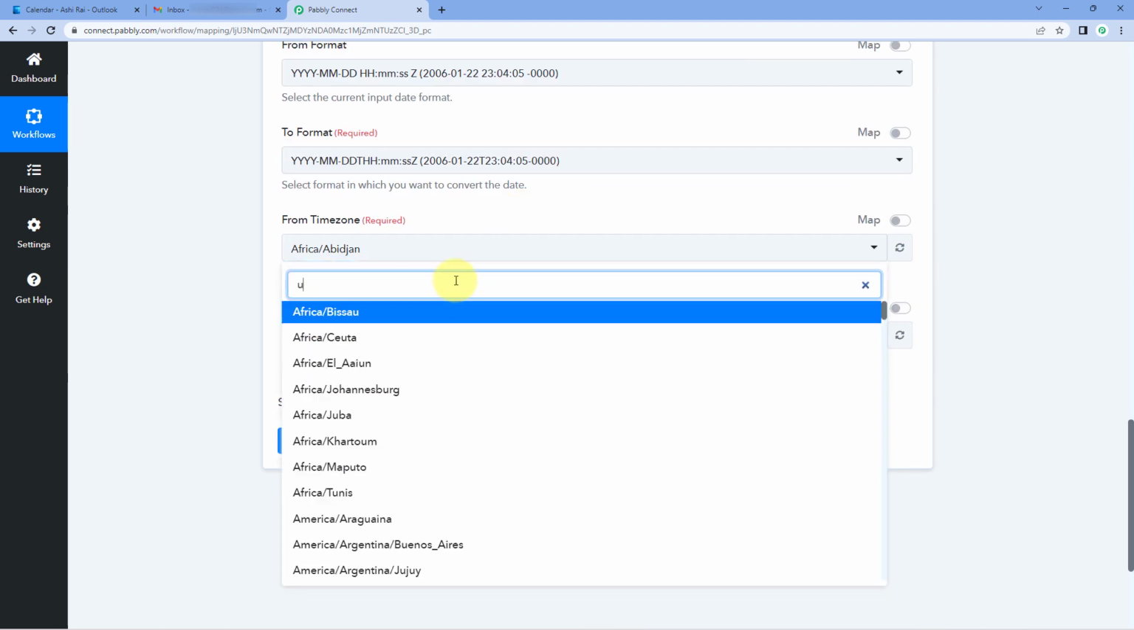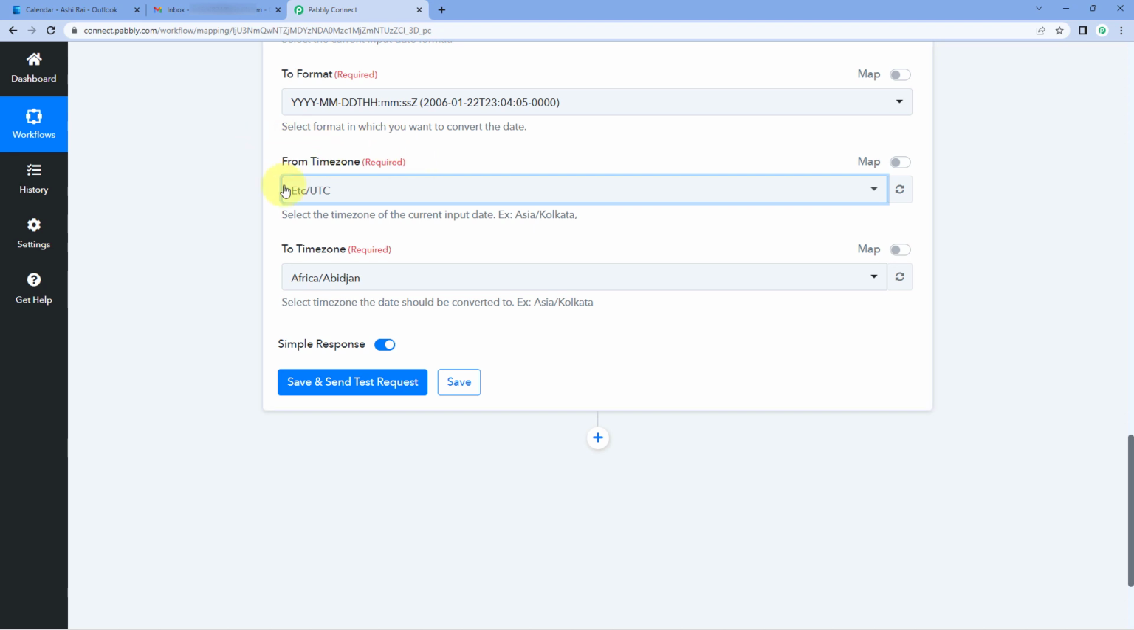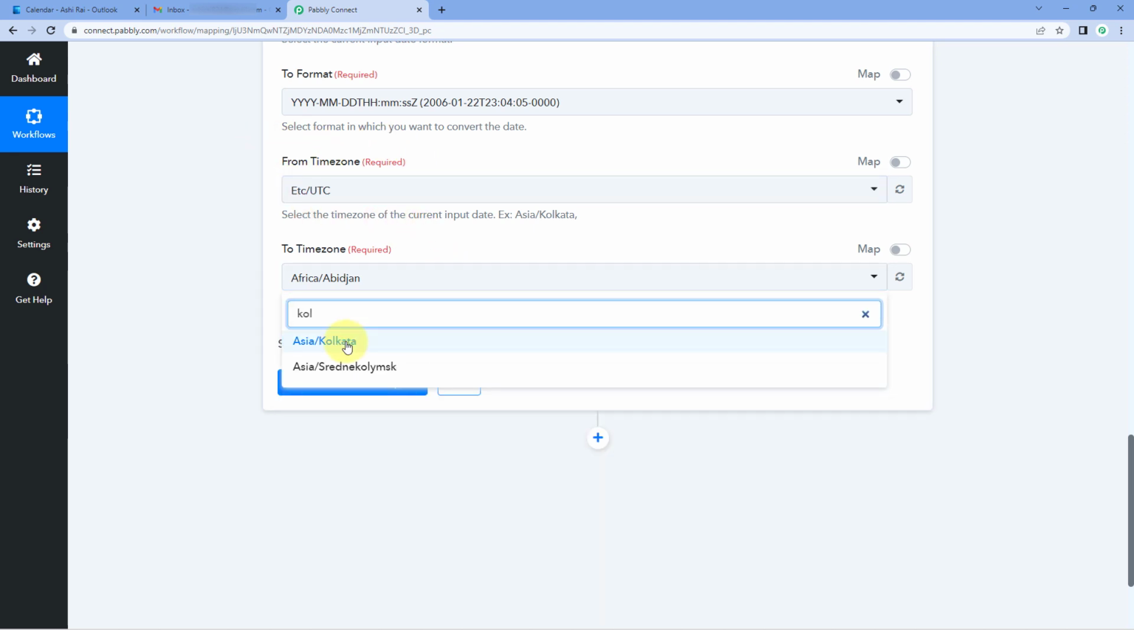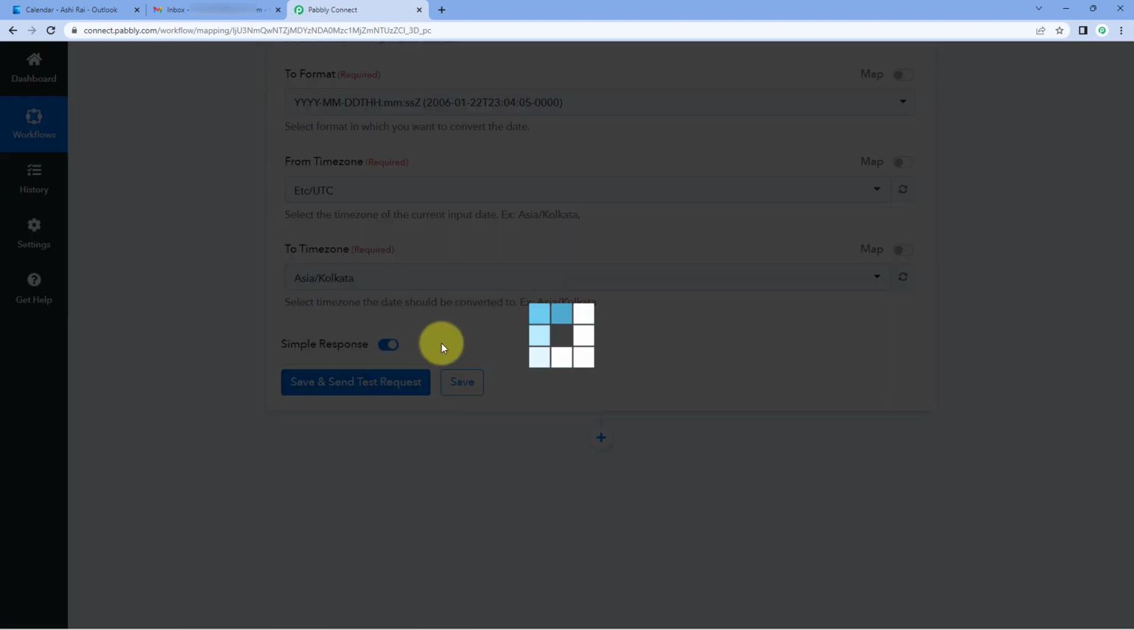So as I told you, we have received the date time response in UTC time zone. So in from time zone, we are going to select UTC. And in to time zone, I want to change the time zone to Asia Kolkata time zone. So that's why I have selected Asia Kolkata over here. You can basically select any time zone according to your choice, according to your requirement. And after this, just click on save and send test request.